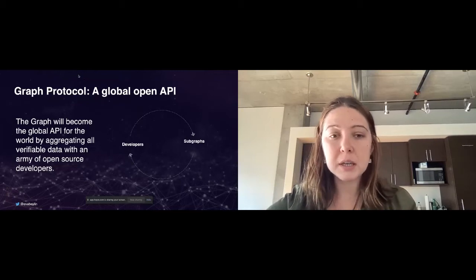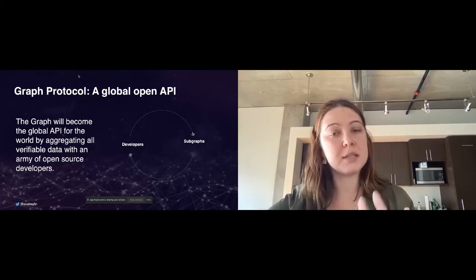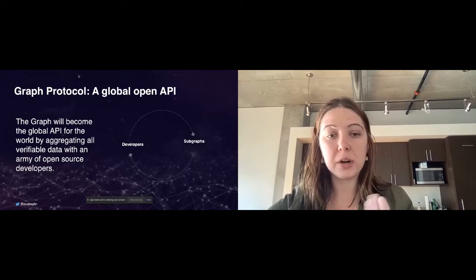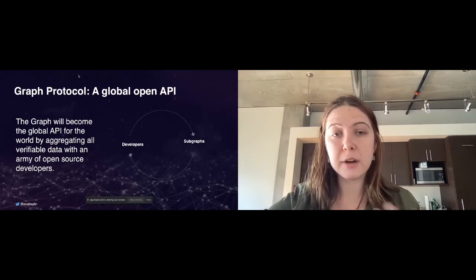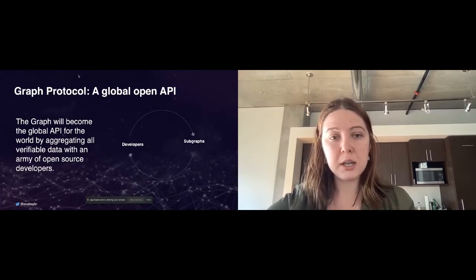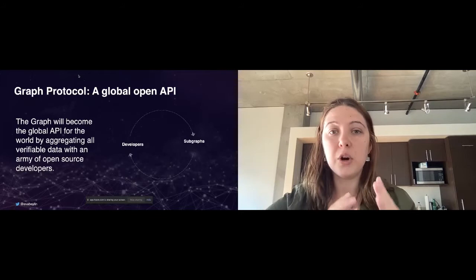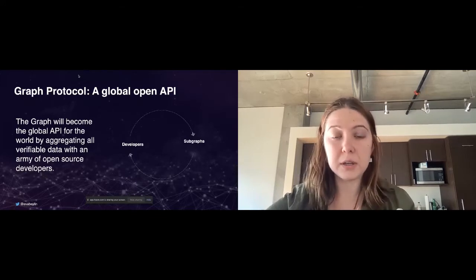And so we're realizing in blockchain that the problem that the semantic web solves is actually quite critical, which is that querying data is very challenging. And standardizing the way that data is then processed by front-end developers is also challenging. And so the Graph's goal is to create this global open source API that any developer can query to use for their application.